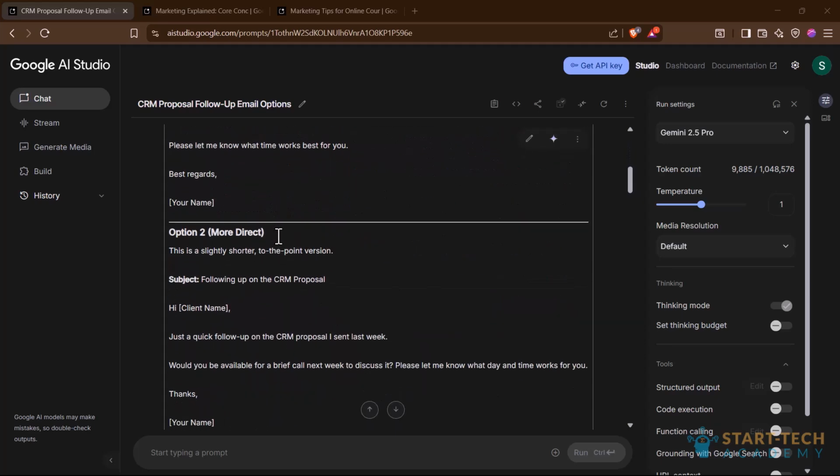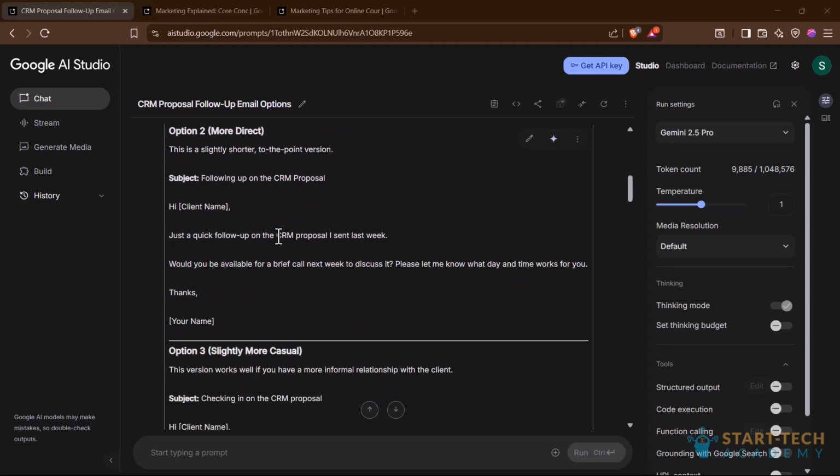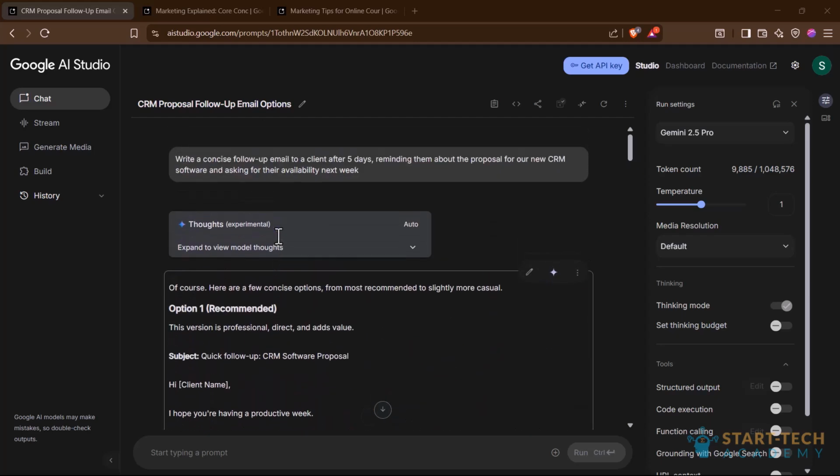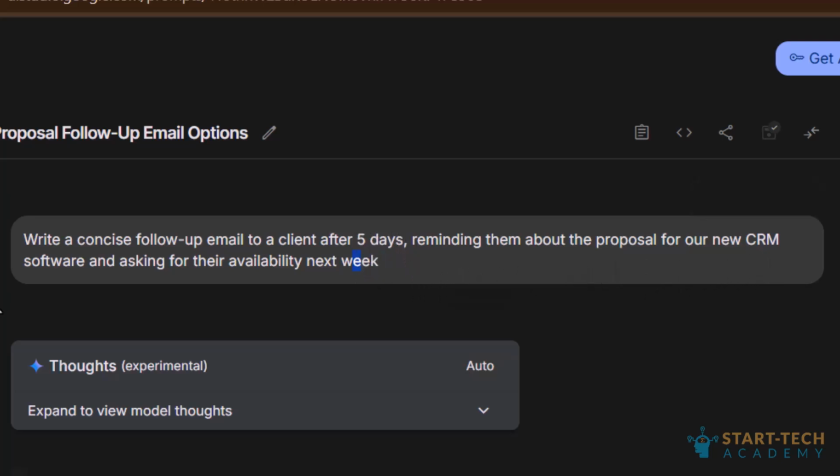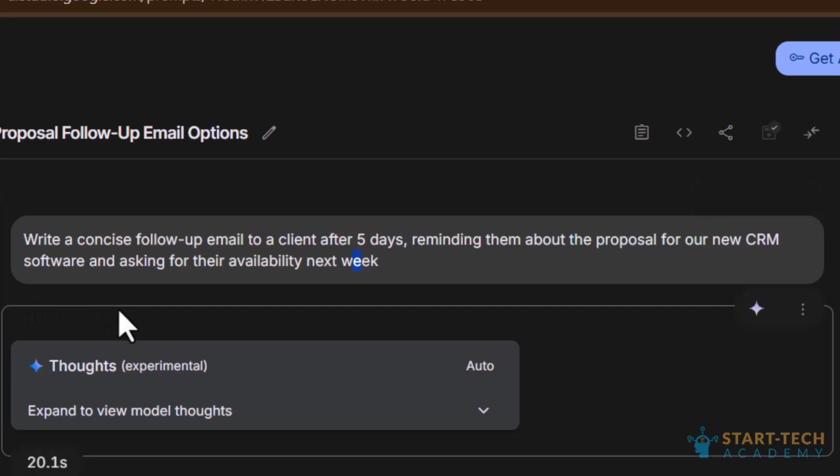It has given us multiple outputs that we can use as an email, and we can send it to our client. So why is this a great sales prompt? It gives Gemini the context. This is a follow-up message. It includes the timeline, which is 5 days, and the topic, which is the CRM software. And in one prompt, we have defined the message's purpose, that is timing, the purpose of the message, and the goal.